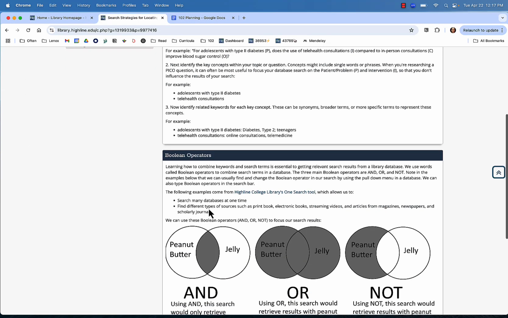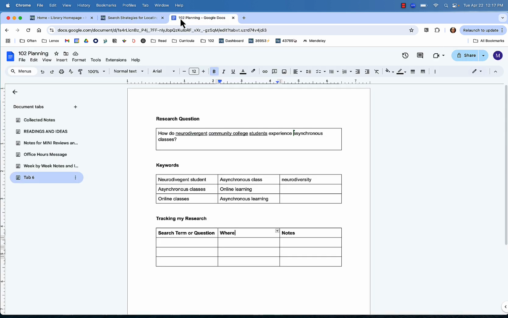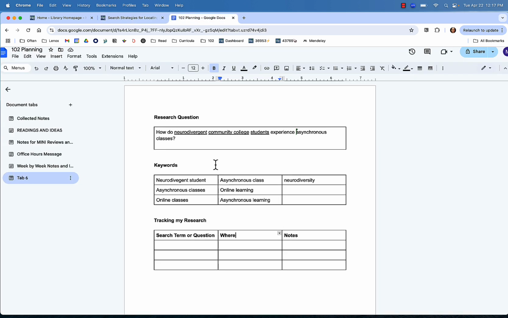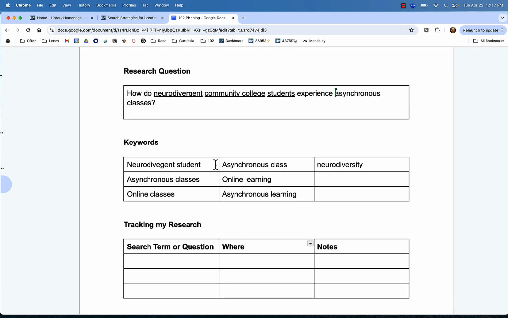We're going to be learning about something called Boolean operators or Boolean searches, which are just ways you change your search terms. And search terms are just exactly what you're putting in when you're looking for something, whether you're putting it into Google or the library or wherever you're searching for it. So let's look at a research question. Let's say our research question was, how do neurodivergent community college students experience asynchronous classes? And you already wrote your rationale for it.